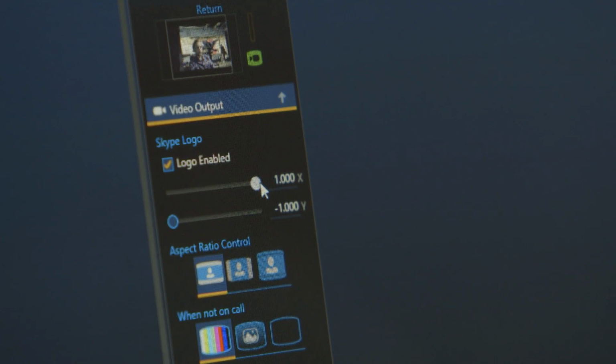If you need to move the Skype logo watermark to stay clear of channel logos, there are XY position controls for that as well. Another great feature of Skype TX Controller is that you can control the aspect ratio of the call.